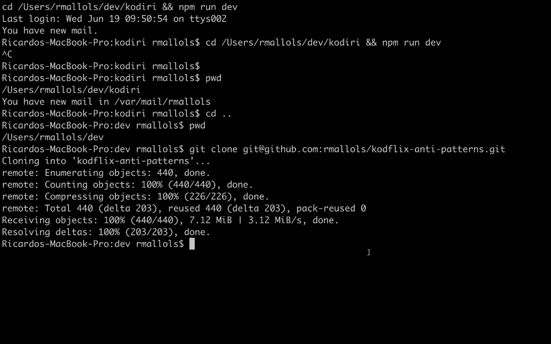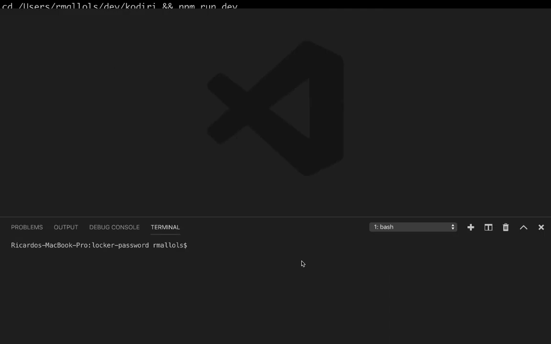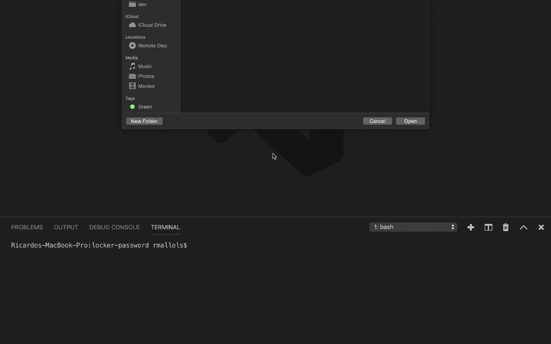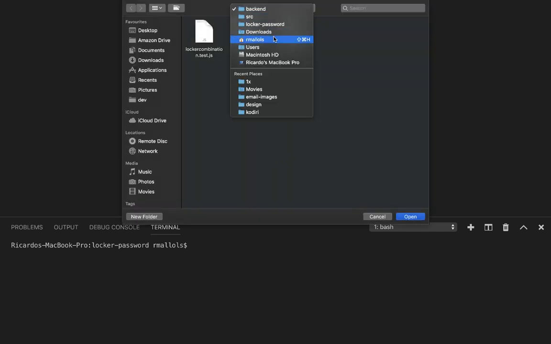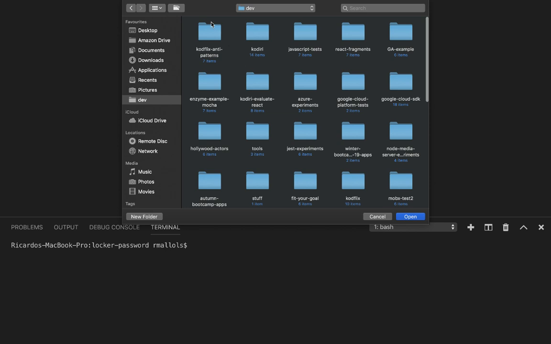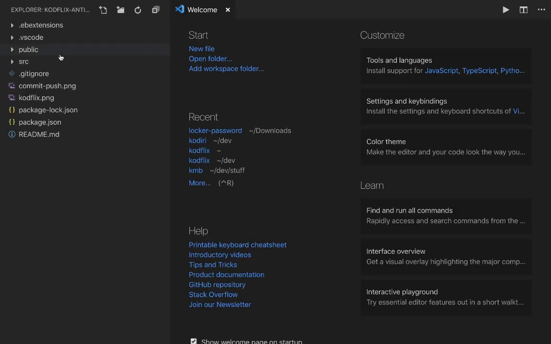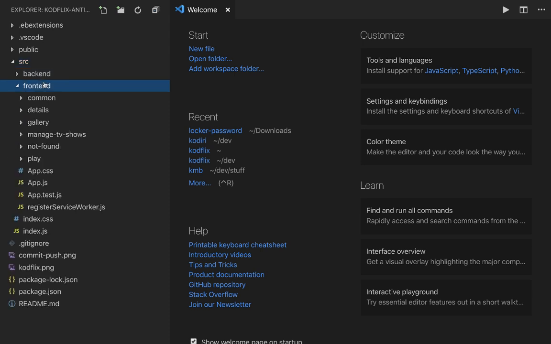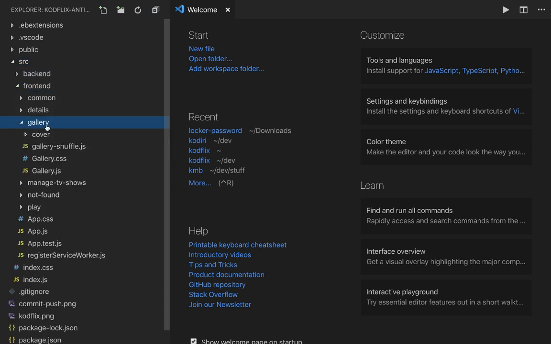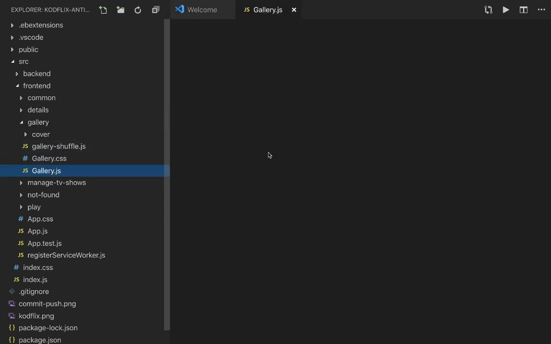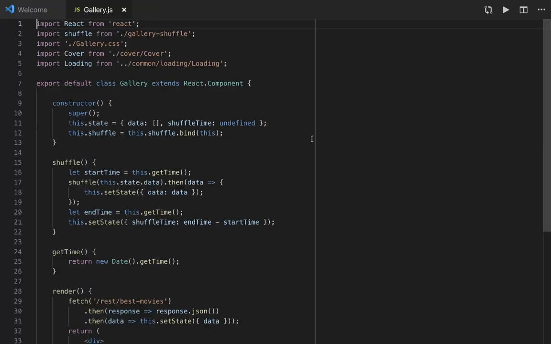And that means I can go to Visual Studio and open it. So let's find it. Dev Codeflix anti-patterns. I select the folder. And then on the left-hand side, I got my repo with my gallery and with my Shuffle component and everything, right? So that means that I can start playing with that. How, guys, do we now play with the app in the browser? What else do we need to do?